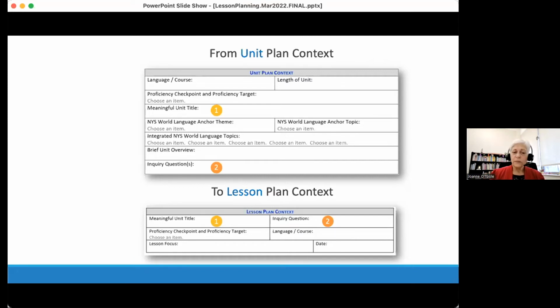Third, you'll identify the proficiency checkpoint and proficiency target, taken right from the unit plan. Fourth, the language in course that were also documented on the unit plan. So you can see 1 through 4 are identical.